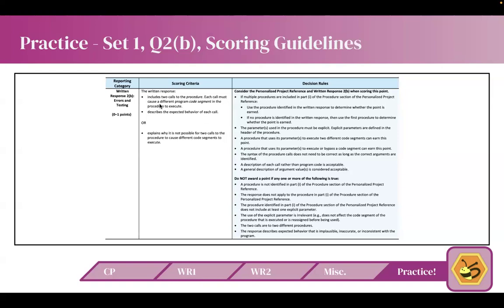Okay, so we need to include two calls to the procedure, and each call must cause a different program code segment to execute in the procedure. And then you need to also describe the expected behavior of these calls, or you can explain why it's not possible, right? So that's basically exactly what the question's saying. Some kind of points here.